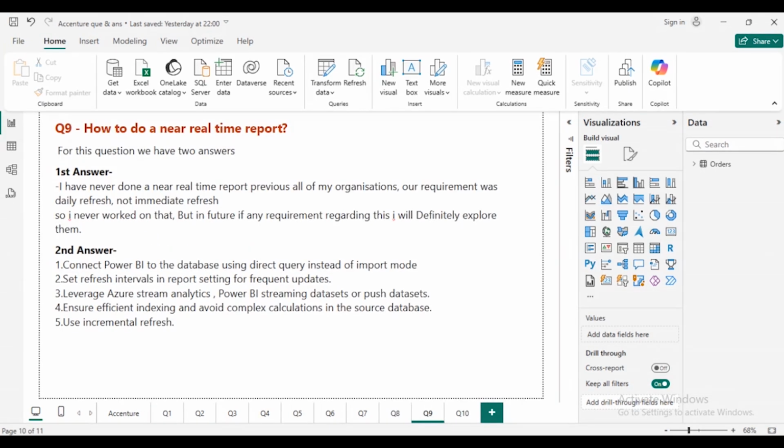Question 9 is, how to do a near real-time report. So for this question, we have two answers because not everyone works on real-time reports. The first answer is, I have never done a near real-time report. In all my previous organizations, our requirement was daily refresh, not immediate refresh. So I never worked on that. But in future, if there is any requirement regarding this, I will definitely explore it. So if you are not working on near real-time reports, you can answer this way.